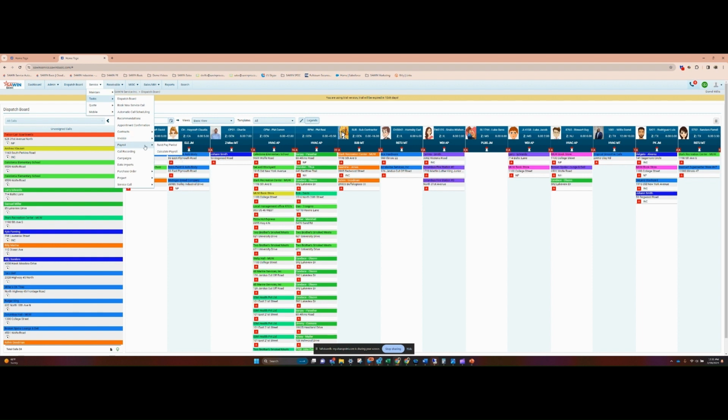We also do some payroll reporting, giving you all the ability to see the hours that your team has worked, the overtime hours that they've worked, or any additional that needs to be paid out.